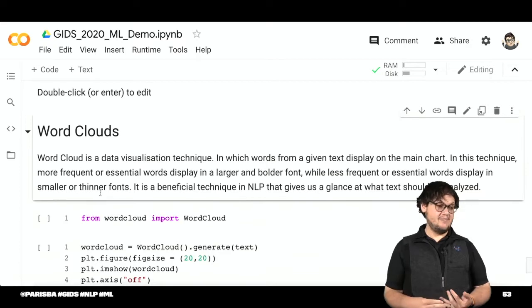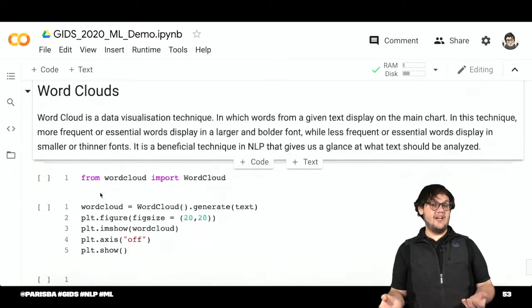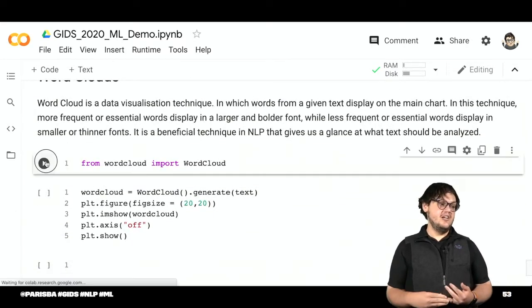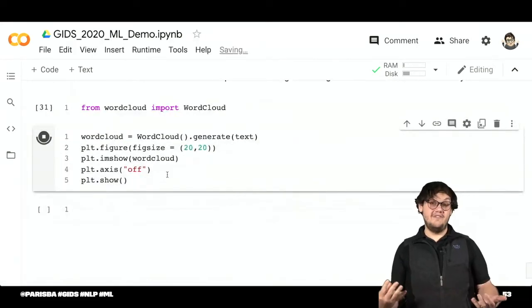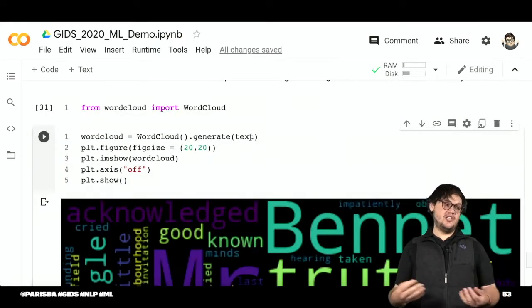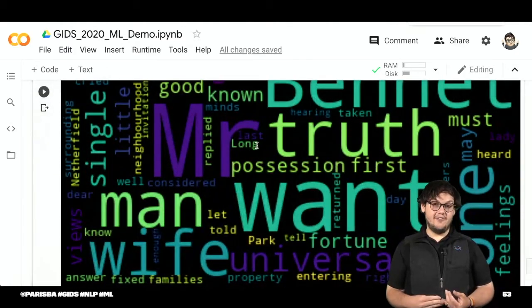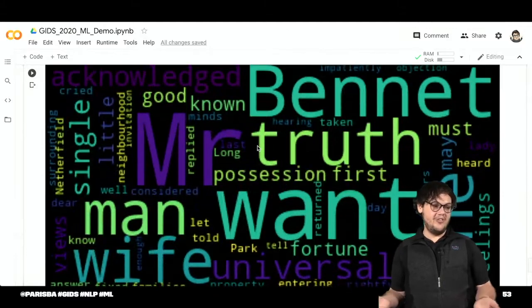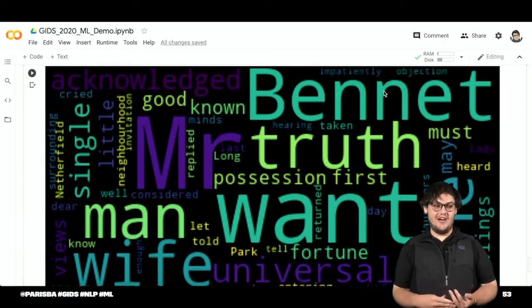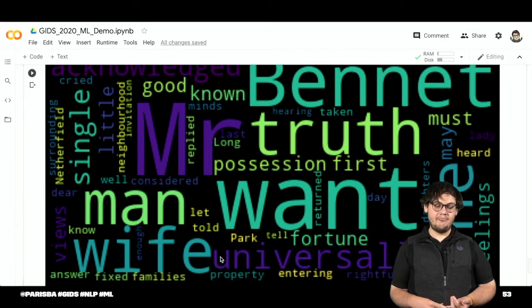Finally with NLTK, let's make a word cloud. A word cloud is a great way to get a really quick visualization of some data so you can understand what's going on in a visual way. It's a good way for a human to figure out the sort of questions you might want to ask computationally. Here we've generated a word cloud from our Pride and Prejudice text. You can see Bennett, Mr., want, truth, wife, universal are all very popular words in the text.